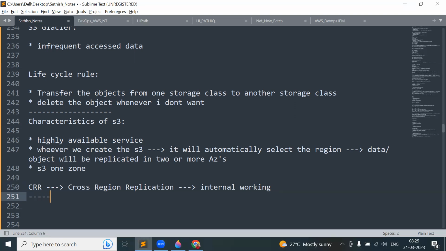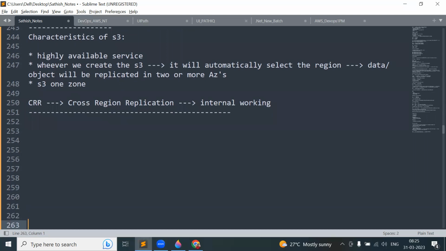If someone asks you how the cross-region replication is happening, how the data is shared to another region or another region's bucket, you need to say that it is happening by using this cross region replication technique.